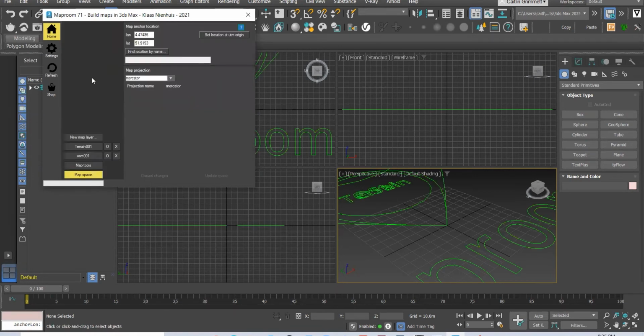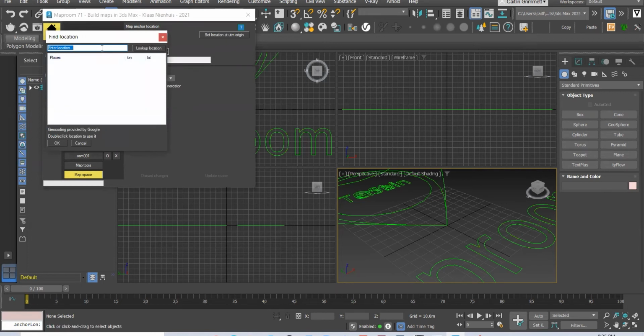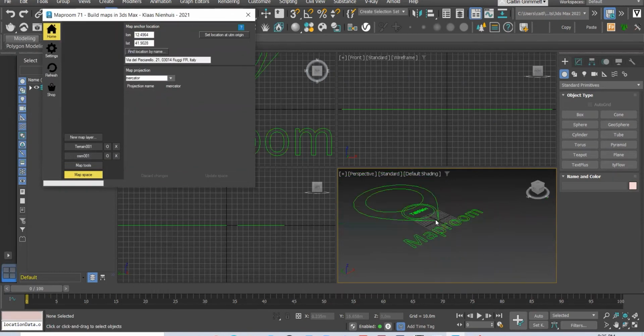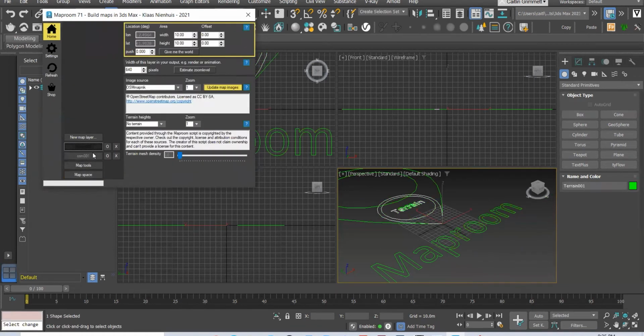If you click that button there, that will take you to the map space, and here you can define the location. So let's do Rome and look up location, and then double click that and update your map space. It'll take a couple of seconds and then we go to your terrain layer here.